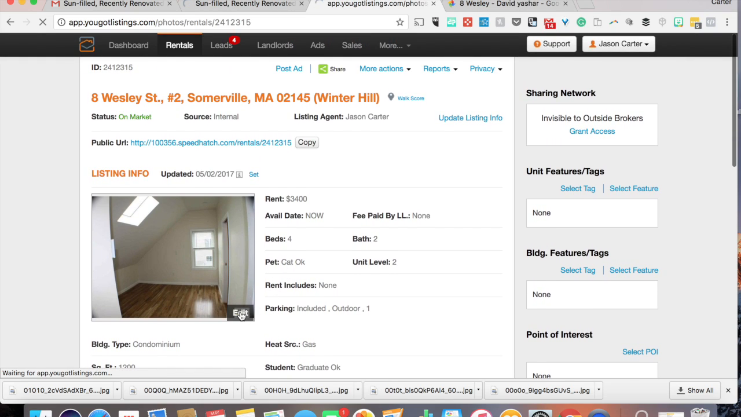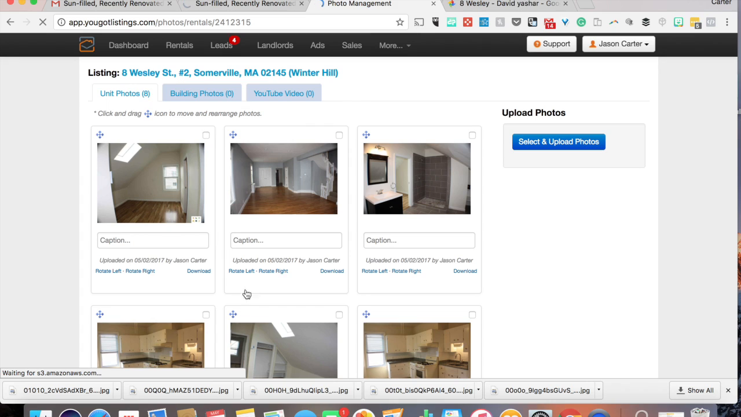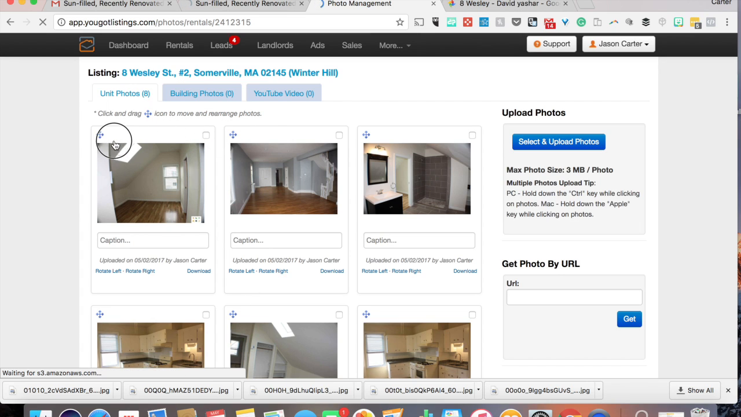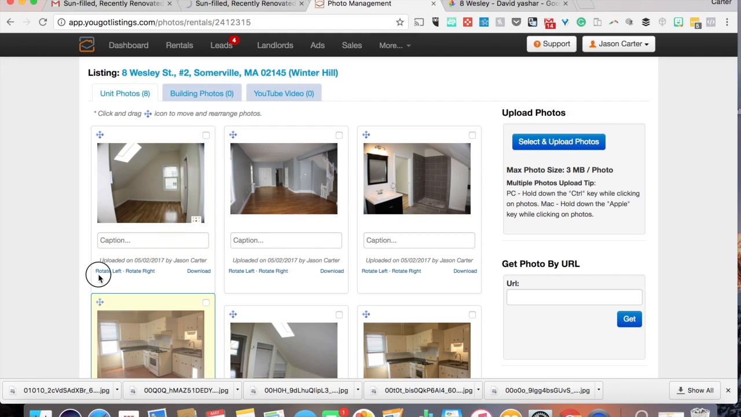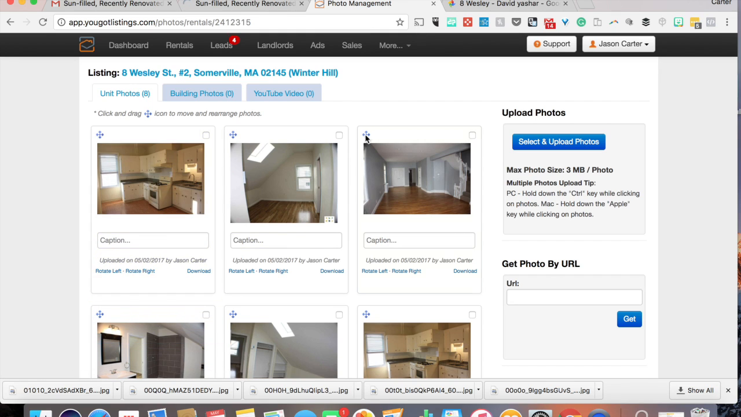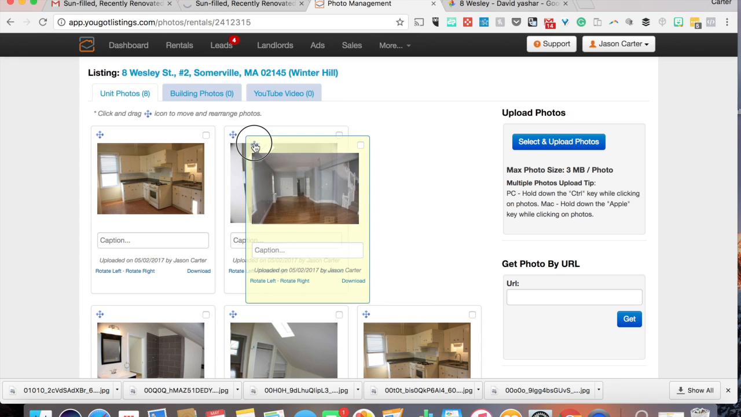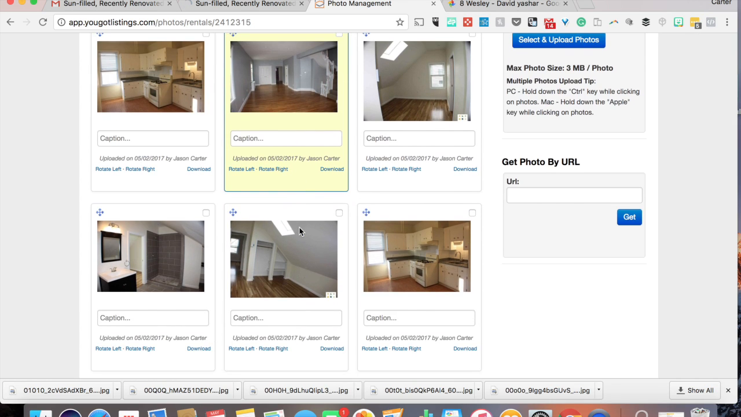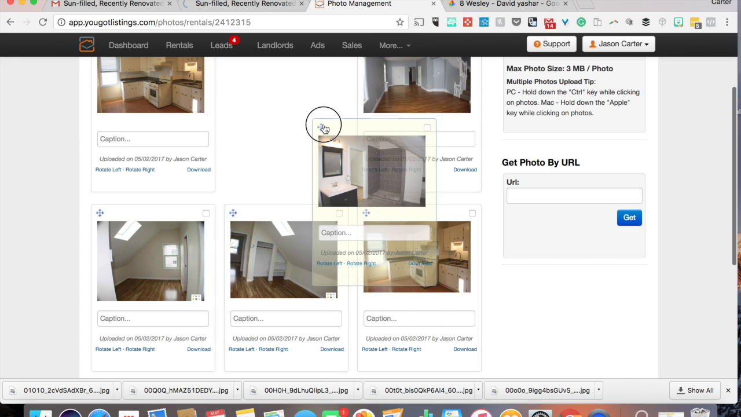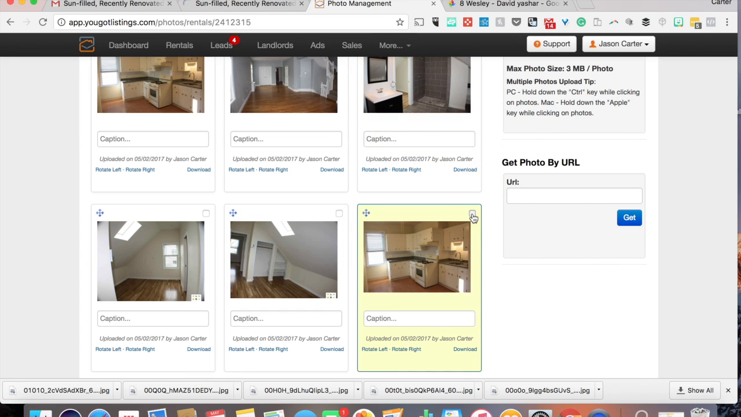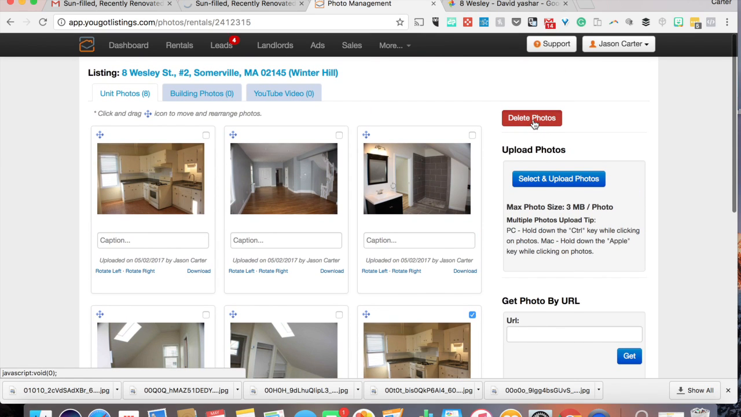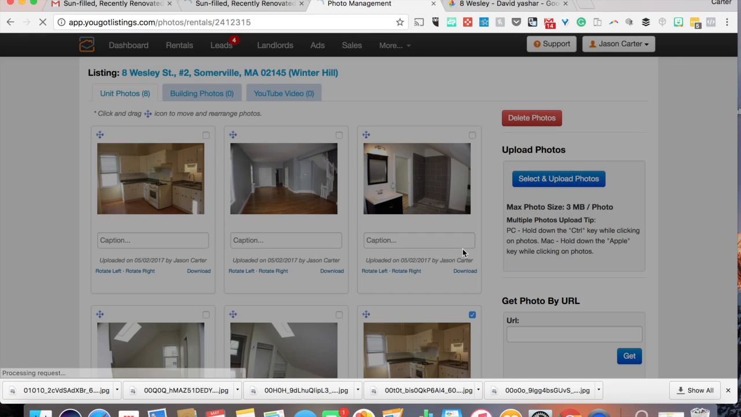Really quickly, you can adjust the photos. Again, I like living rooms and kitchens. Actually, I like this kitchen probably the best. Living room shows that it's a duplex. The bathroom is really nice. Want to delete, you can just click here and delete.